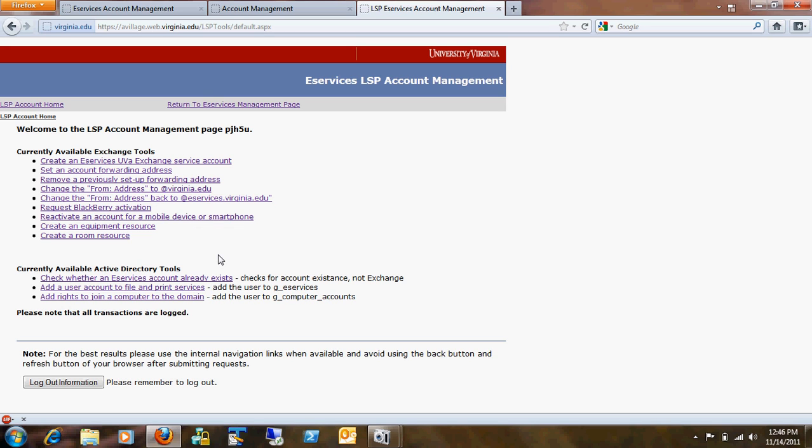We have added some other functionality with the Active Directory that you will see in this section. The first tool there is to check for the existence of an account in the Active Directory. This does not check for the existence of an Exchange mailbox, it merely checks for the existence of an account in the eServices Active Directory or eServices domain. That way, if you're having any problem with the tools up here, maybe the problem is that the account doesn't exist yet. It's a new person to the university. So you can go to this tool and check to make sure the account exists or not.